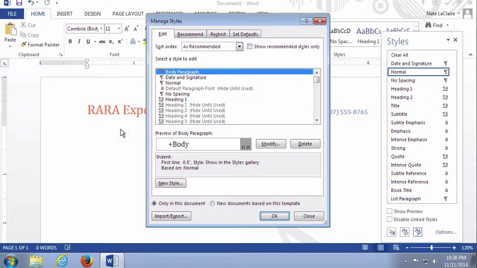Now, you may remember that the inside address should have no spacing between the lines. So we could set up an additional style for the inside address that has no spacing. But as we saw in the last video, we have a no spacing style. So we're going to be using that for the inside address. So go ahead and click OK.